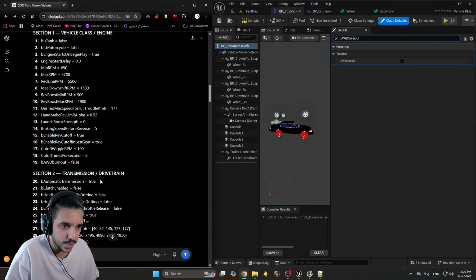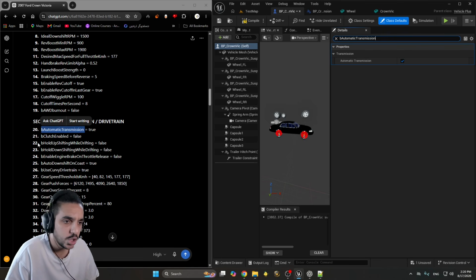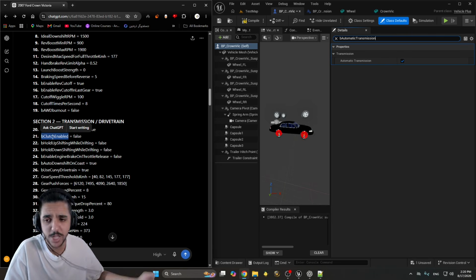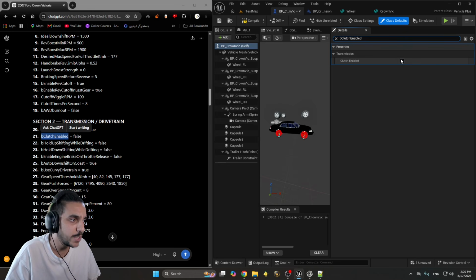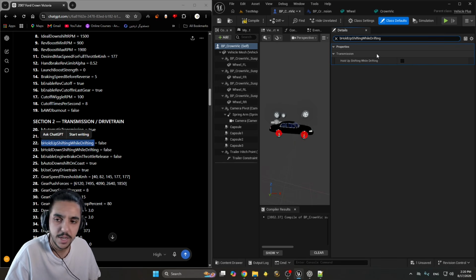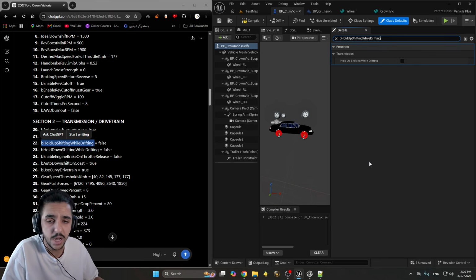Section 2, which is transmission and drivetrain. Let's do automatic transmission. You get your nice shifter behind your steering. We're going to set that up for the visuals as well. Clutch enabled: Crown Victoria does not have a clutch. Hold upshift while drifting. It means that if you're drifting, should this automatic transmission change the gear?